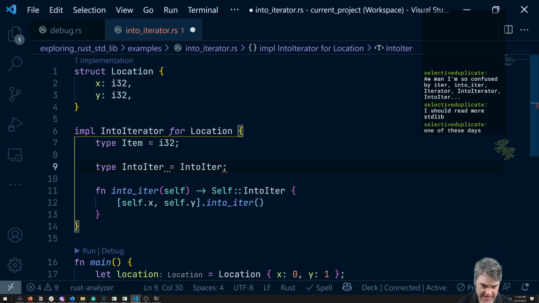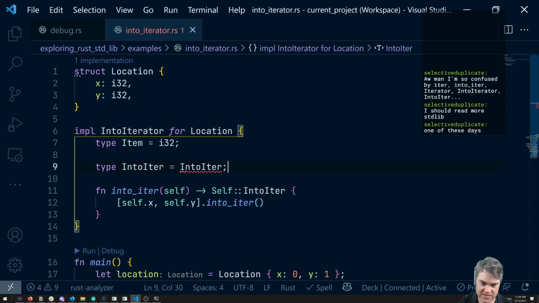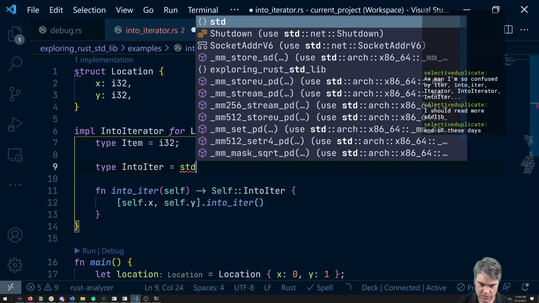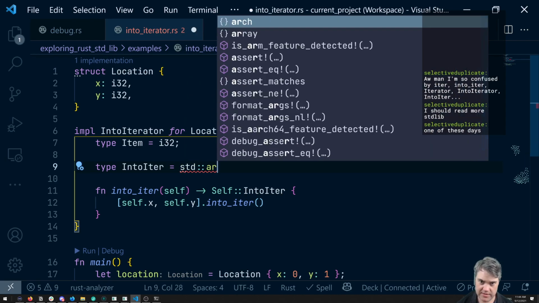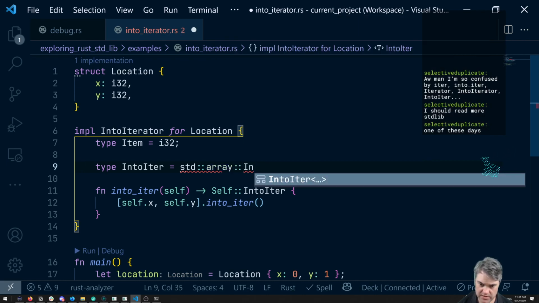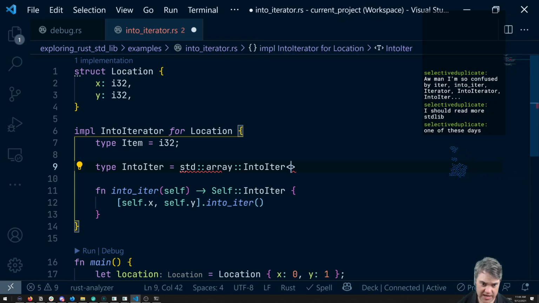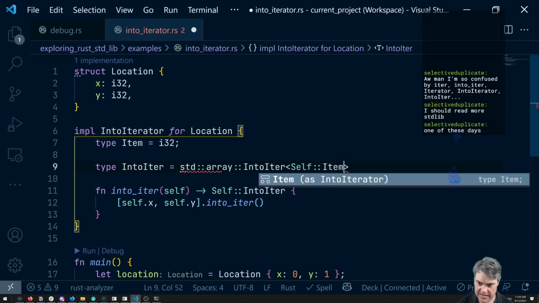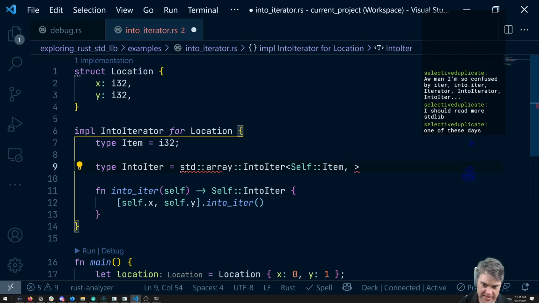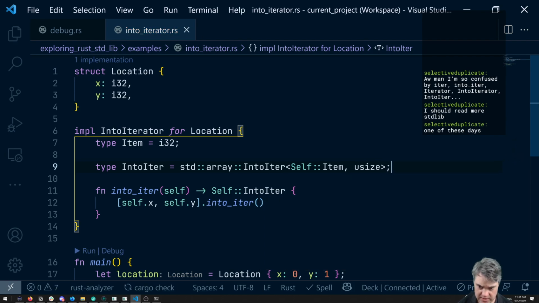I don't think I can do that. Yeah, I cannot find it in this scope. Let's see. So if we do standard array, hold on, into iterator, and then we have our type. So that's a self item, and then we have, oh wait, is it just usize? No, yeah, usize. Is that what you need?